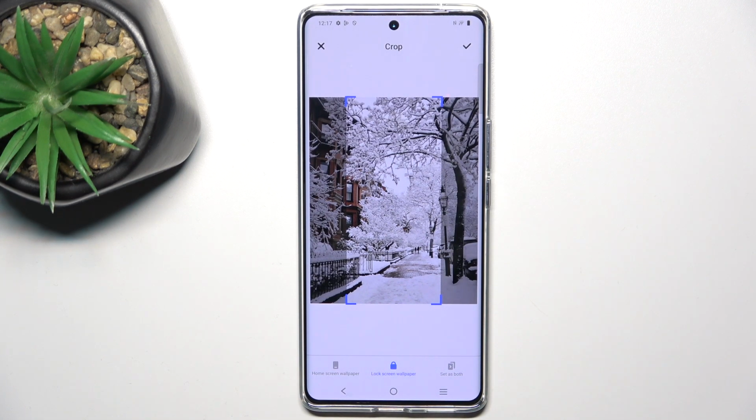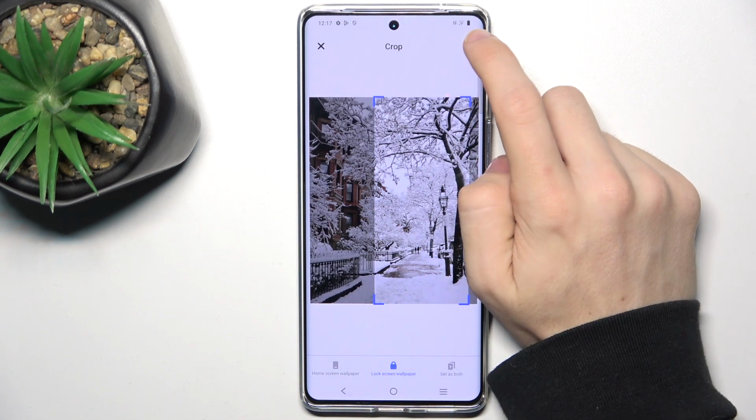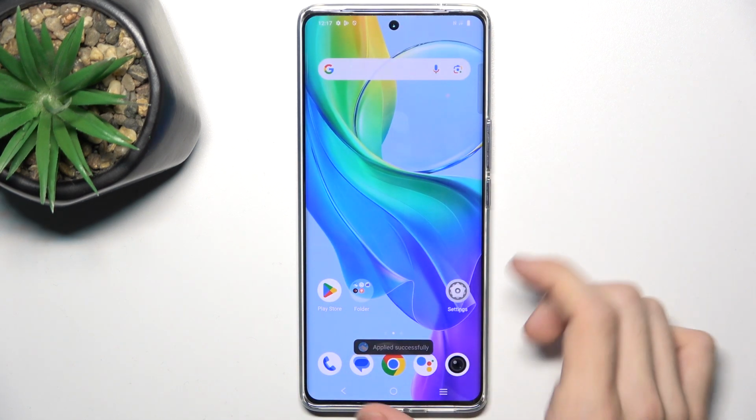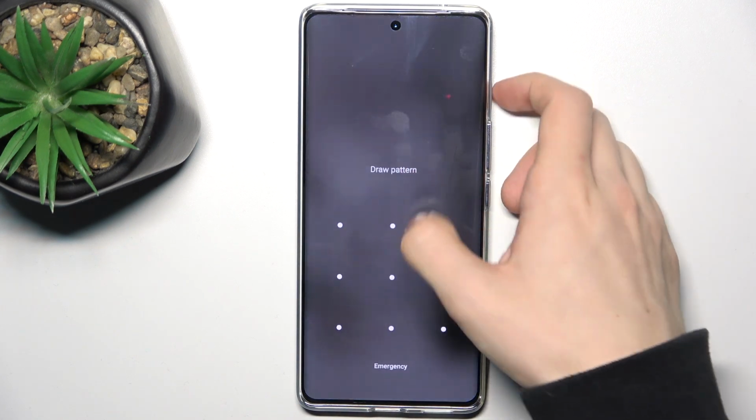I'm gonna apply it as just lock screen wallpaper, then crop it. I'm gonna crop it like that, then click here to apply. And now you can see that the home screen is unchanged, but the lock screen is this new wallpaper.